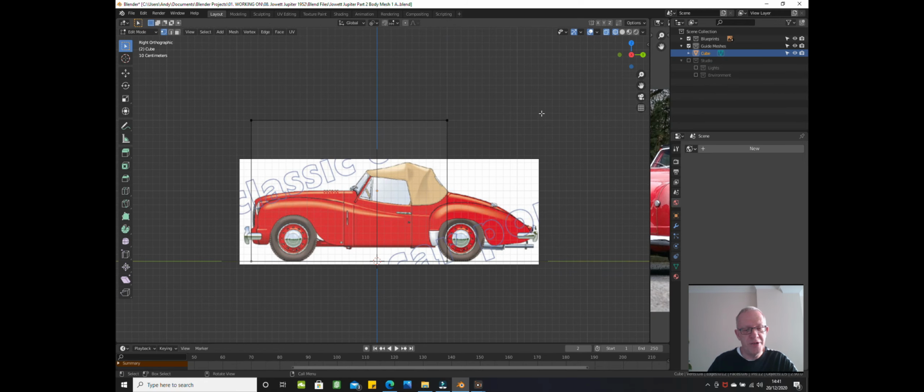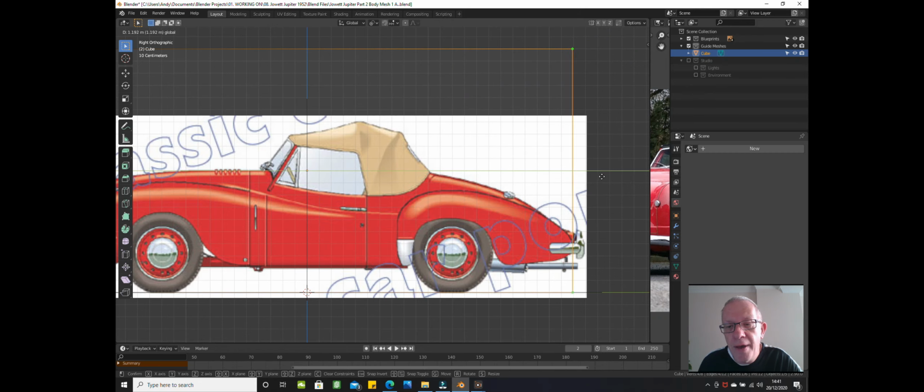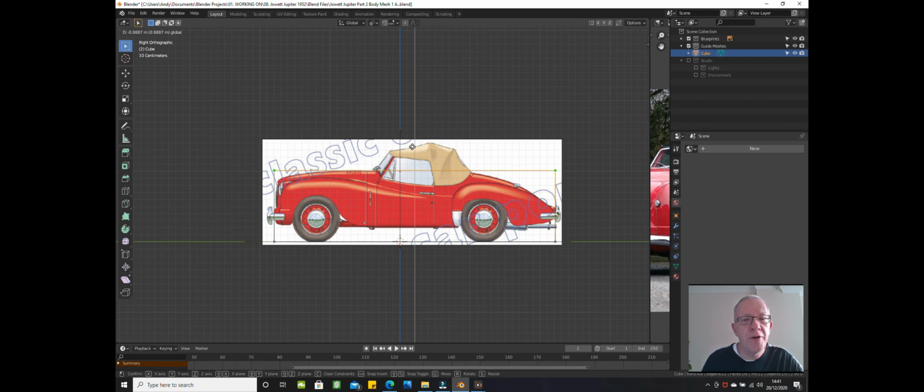Okay, make sure nothing's selected. So press the A button a few times to make sure everything's deselected. Press B again, drag across, and then drag out to the rear of the car, the rear of the tail light, just here. Okay. Now we need the height. So you press B across the top, drag down. We'll do that at the top of the bonnet.